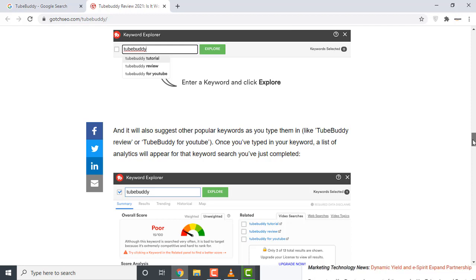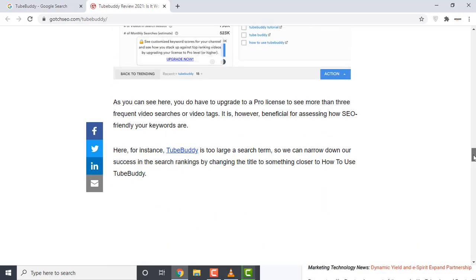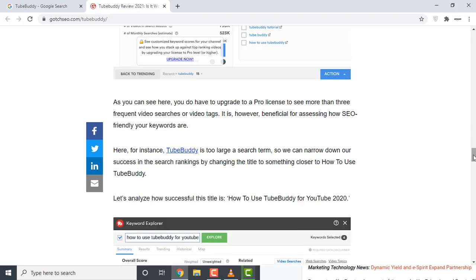Once you have typed in your keywords, a list of analytics will appear for the keyword and search you just completed. As you can see here, you do have to upgrade to a pro license to see more than 3 frequent video searches or video tags. It is however beneficial for assessing how SEO friendly your keywords are.